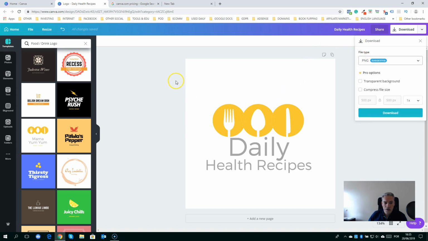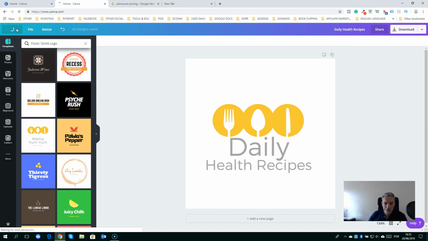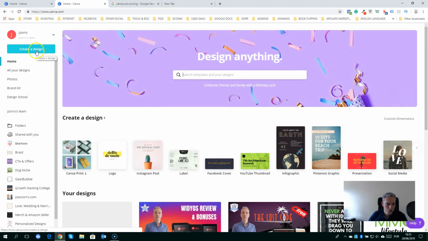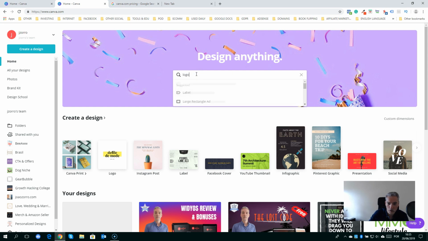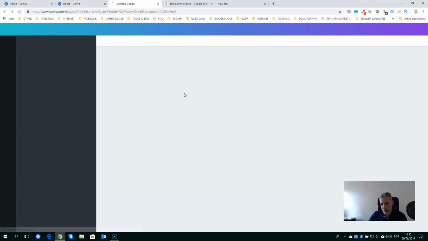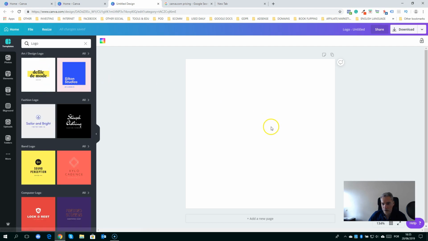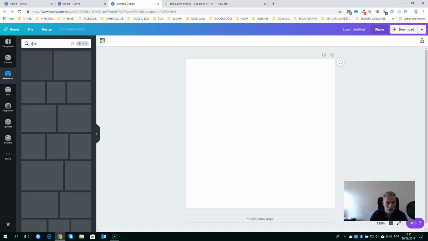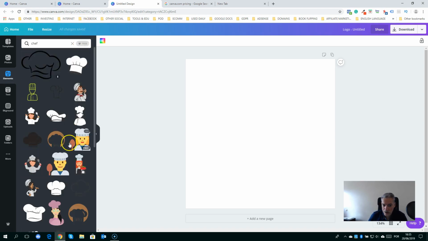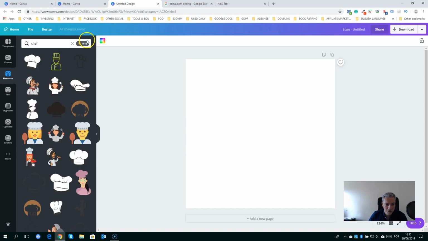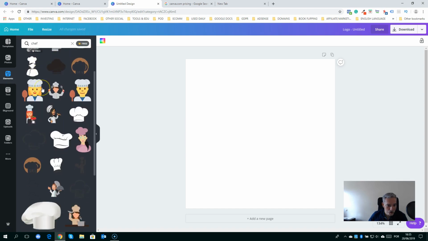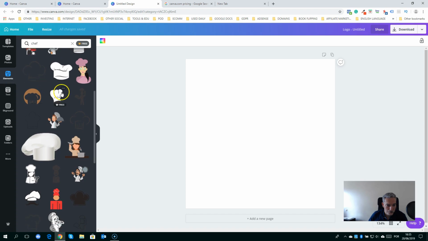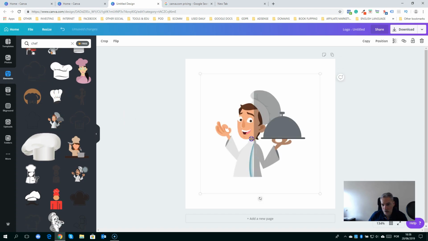Another option here is when you are creating a design, you can just start from scratch. Okay, so if I want to do a logo and I don't want to load a template, I just start designing. For instance, here I can go to elements, and I can look for, for instance, chef. I click free because there are some designs that are paid. Okay, and I then just choose, for instance, this one is quite cool.